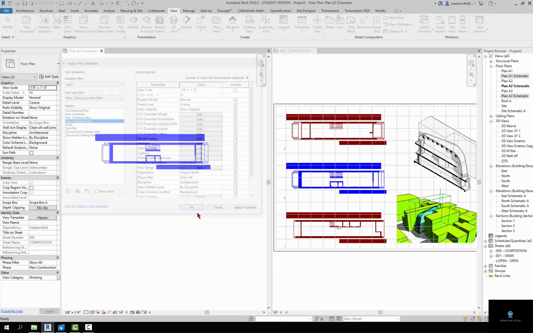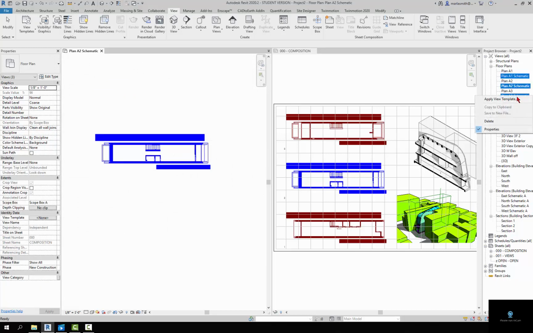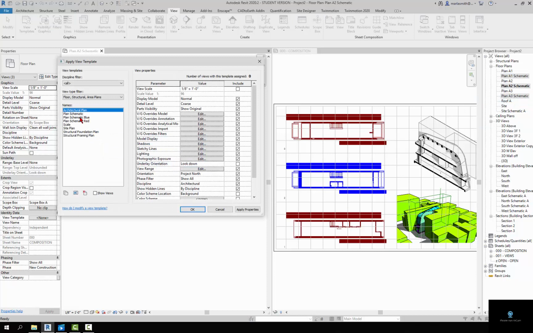If I pick OK, I can come in and select all of these, right click, apply view template, and then just roll through the options. So now they're all blue, now they're all red, and now they're all gray. So this is a really powerful tool to be able to go in and adjust the graphics in your model. And this works obviously with the Rhino model. So very quickly you can get a set of floor plans that are usable. They're not perfect, but they're definitely usable.